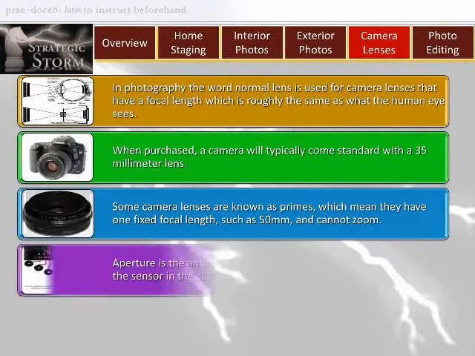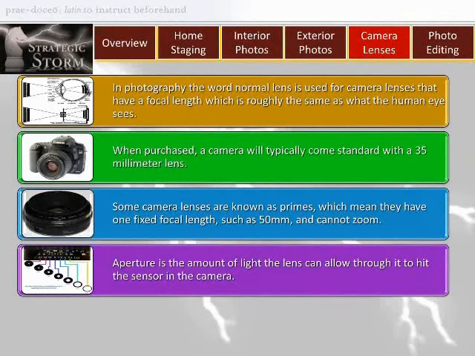Aperture. Aperture is the amount of light the lens can allow through it to hit the sensor in the camera. The wider the aperture, the more light is let in. This is important because the more light that can enter, the faster the shutter speed can be to freeze high-speed action. This is also very important to be able to over or undercompensate lighting in a darker room with bright sunlight coming in through a large window.